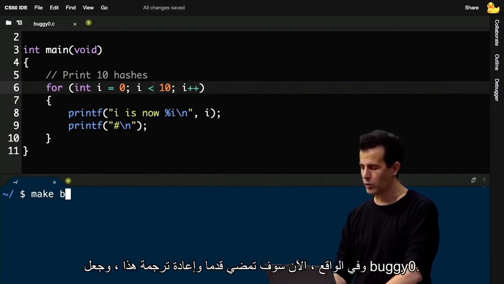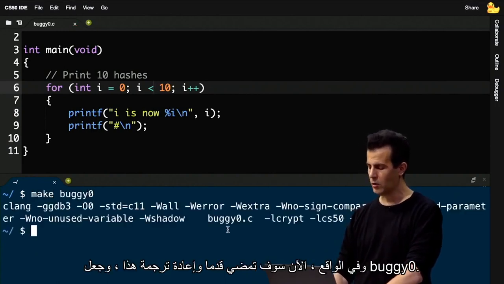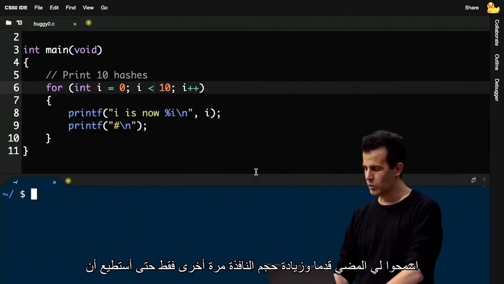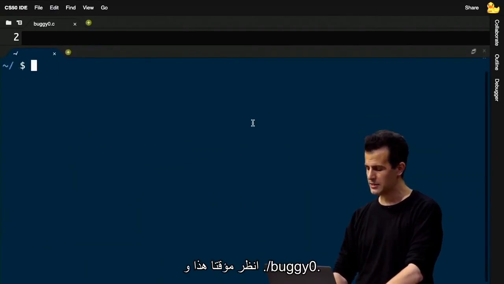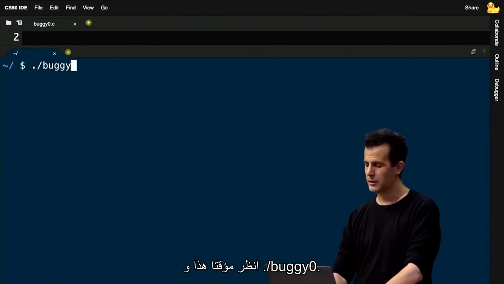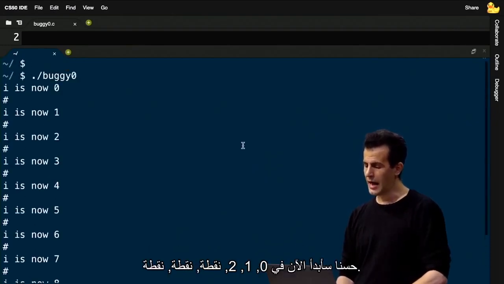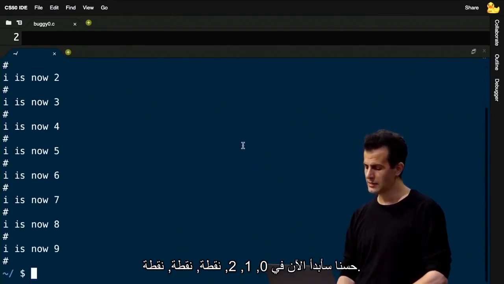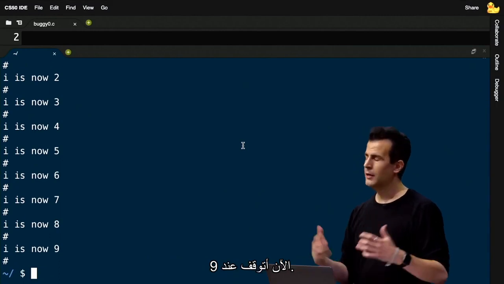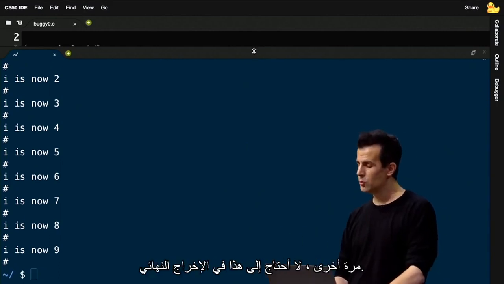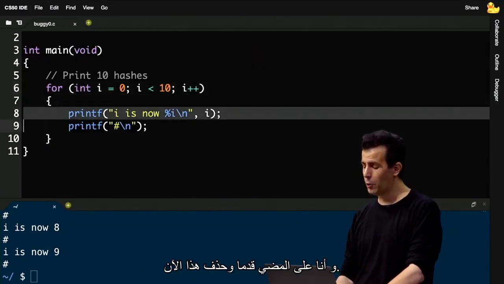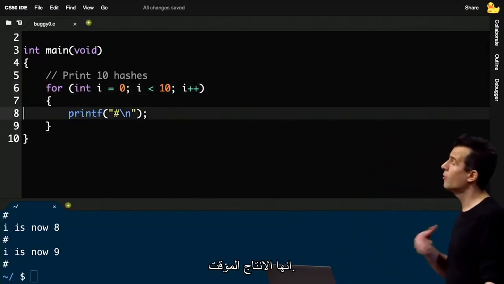And in fact, now I'll go ahead and recompile this, make buggy 0. Let me go ahead and increase the size of the window again, just so I can temporarily see this, and do ./buggy 0. OK, I start now at 0, 1, 2, ... Now I stop at 9. And that, of course, gives me 10 hashes. So again, I don't need this in the final output. And I'm going to go ahead and delete this now as temporary output.